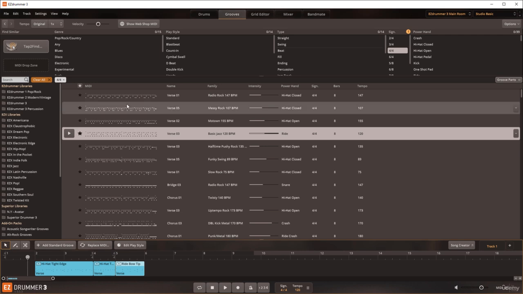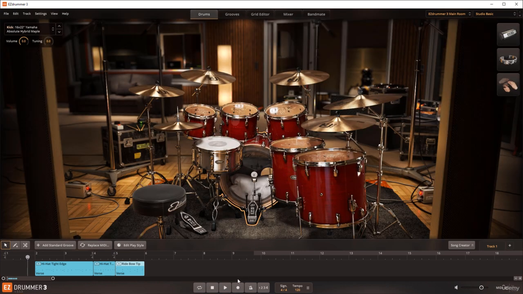If I play this back, I'll just come to the drums view and play this back for you. Okay, simple enough. So that's how we can use the song track down here to change over our time signature whenever we feel that is necessary.